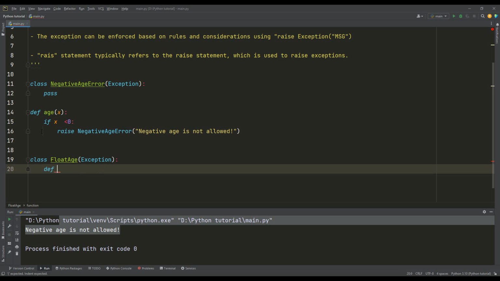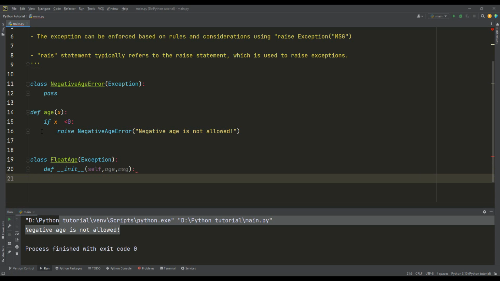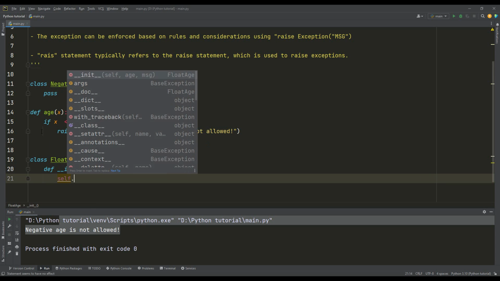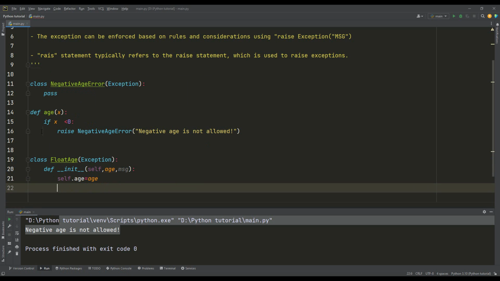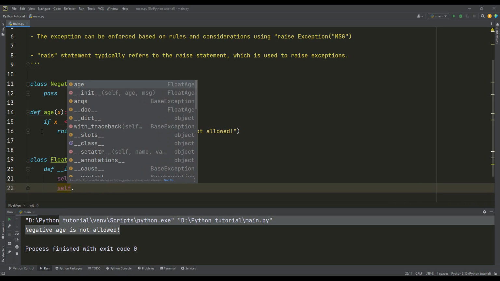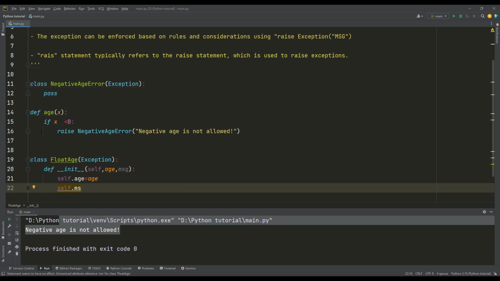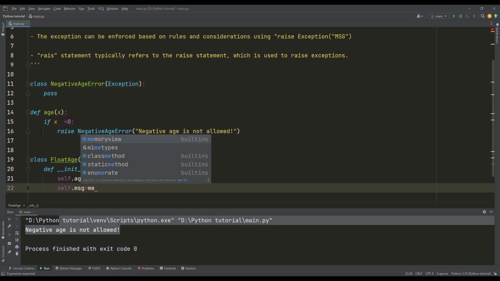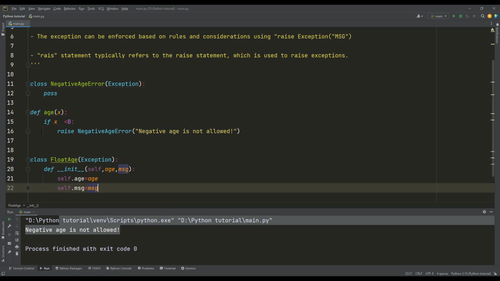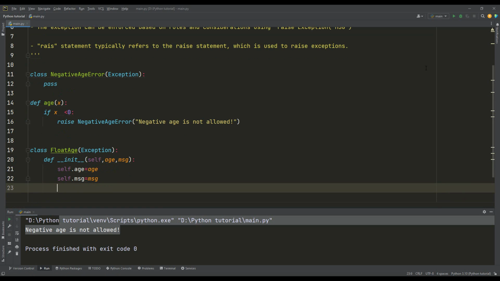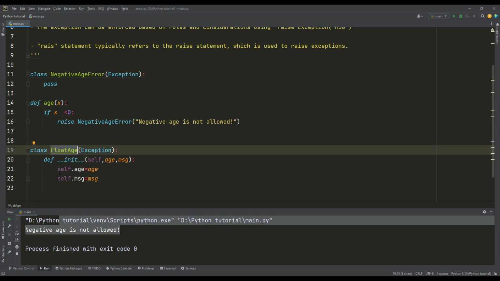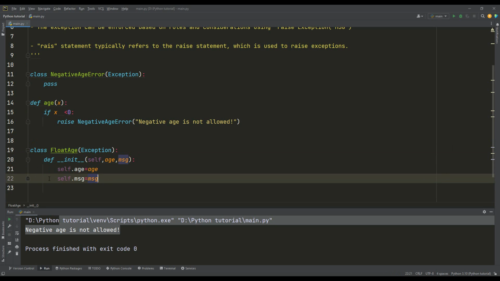This is init, not the constructor. We have to use init. Okay, and I will submit the age here, and I will submit also a message that will be shown. So I want to store the value of age in self.age, and I want to store the value of message in self.message. Okay, sorry, msg. Okay, this is just to give a name to the exception, and I want at this stage to print the exception also in this case.